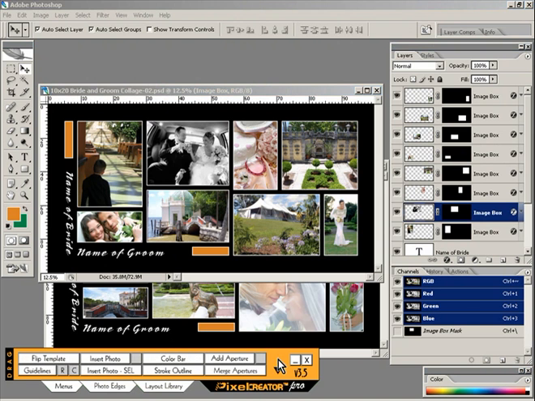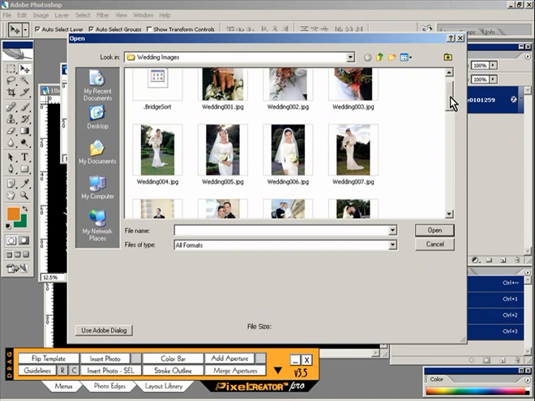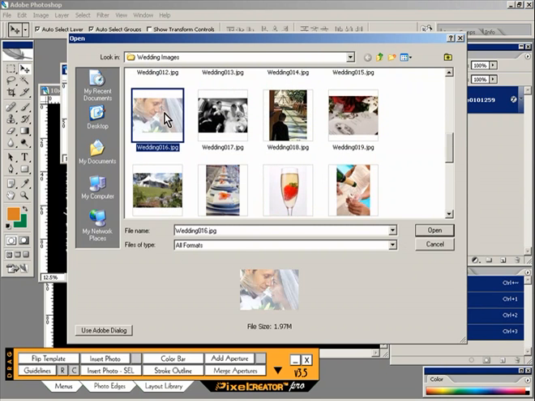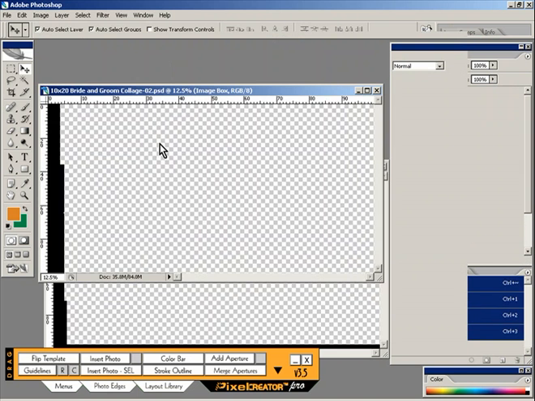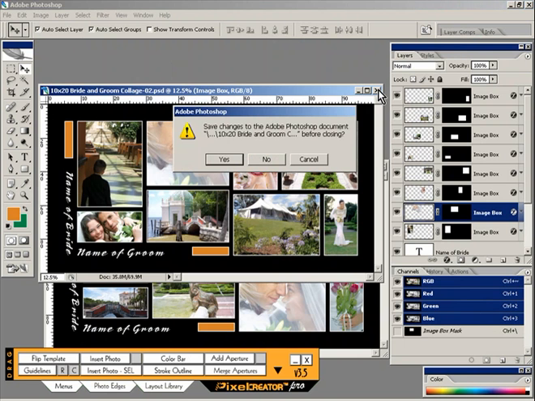So again, I could just come in here and select a different image. Let's see here. Let's go with this one. And drop it right into place for me. There, that looks good. So you can see how quickly and easily it is to create your different collage templates.